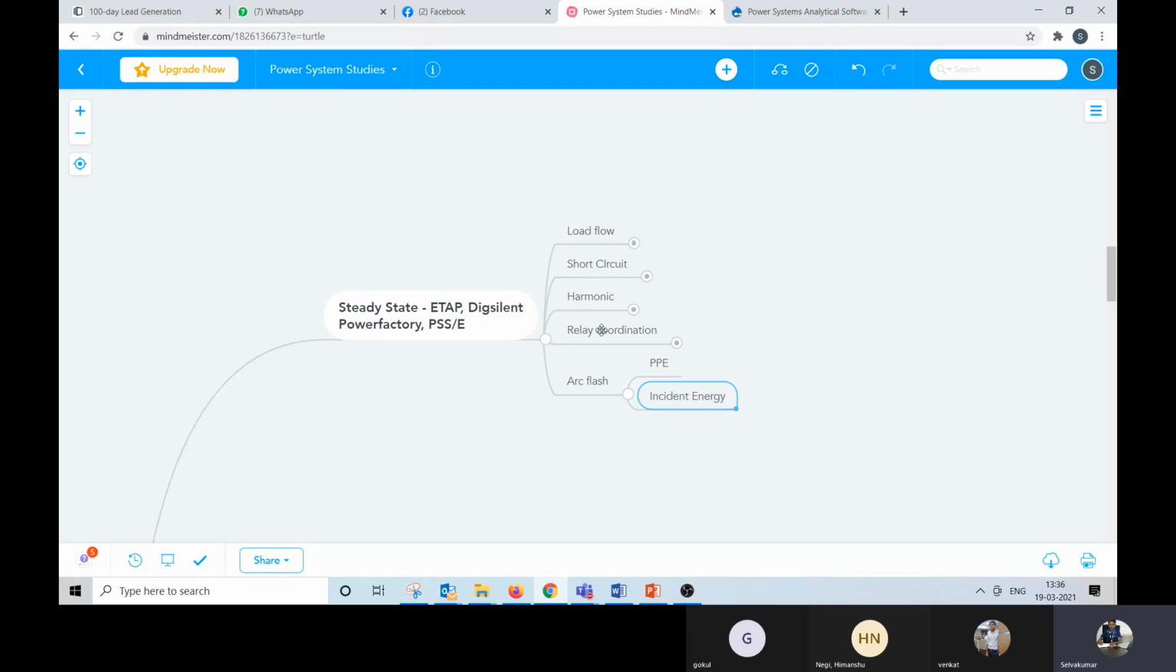So once you've done short circuit and relay coordination, you can go to arc flash and you can find out what personal protective equipment is needed. So having said this, you can also try something else as well.